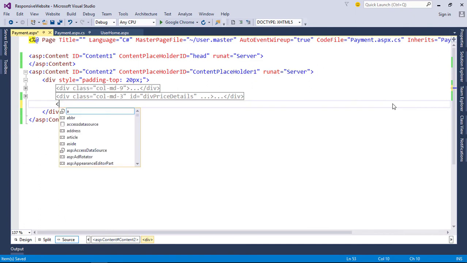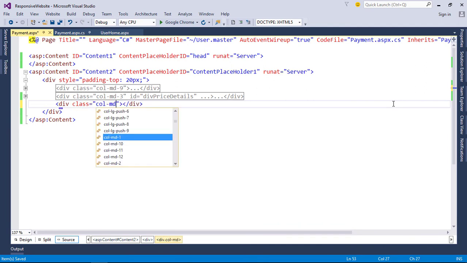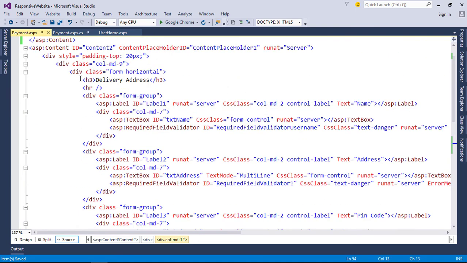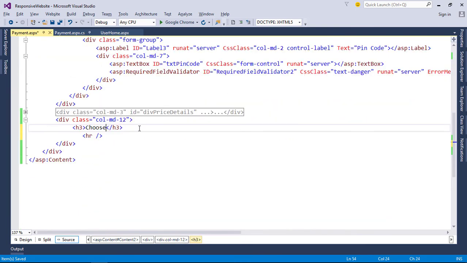Now let's design our payment section. Create a division with 12 rows. We are planning to integrate more payment methods here, so we can use tabs. Here we use toggleable tabs.